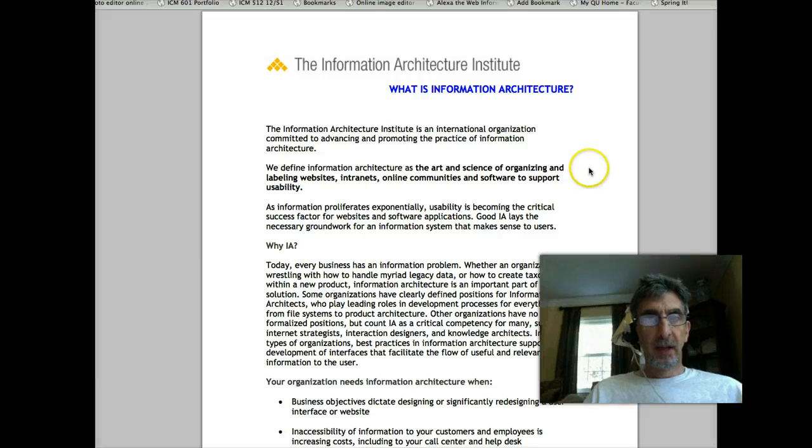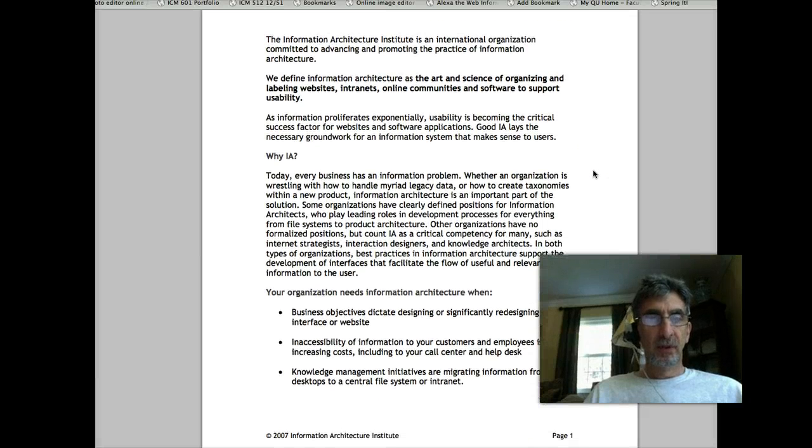Back on the AI Institute's definition, and this is where some people got confused by the role of the information architecture in the process of developing sites. It says down here that best practices in information architecture support the development of interfaces that facilitate the flow of useful and relevant information to the user. Now, it's not a bad statement, but the key thing is that the IA supports the development. Okay, it's not the development; it's part of a process.